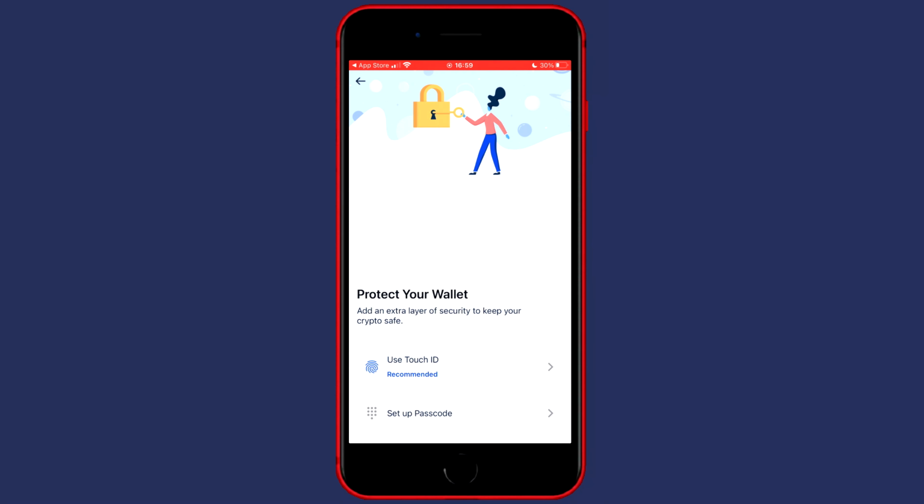You'll then have to add an extra layer of security to keep your crypto safe. You can set up a passcode, but I will go with use Touch ID. You'll then see this loading screen. And the next thing you need to do is to back up your wallet.